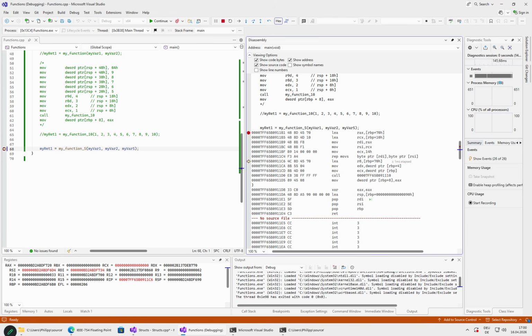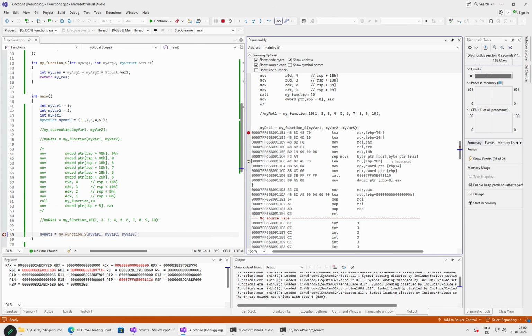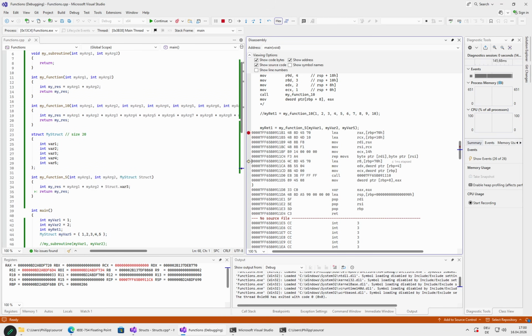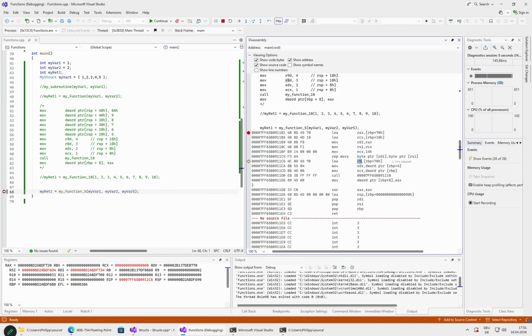So what basically happened is that the caller function has created a copy for the called function of this structure, and it will pass to this function which takes a structure only the address of this copy it created for it. So here, and we in fact are using even the right register. So as you see here, we are loading the address into R8.